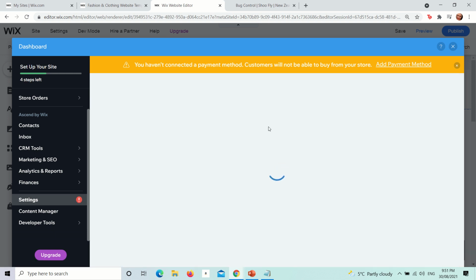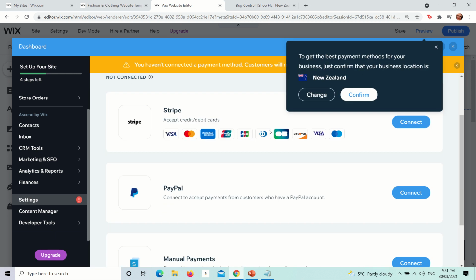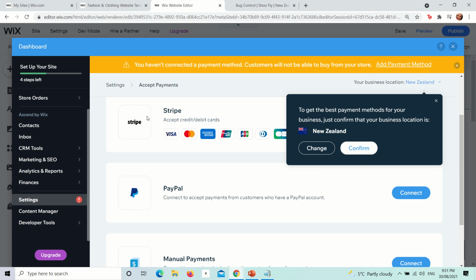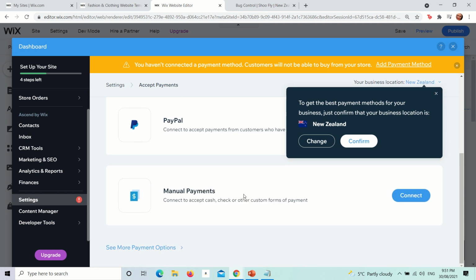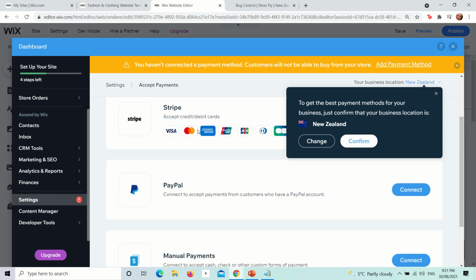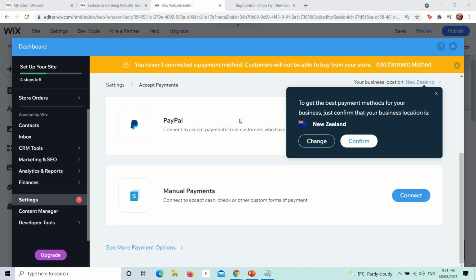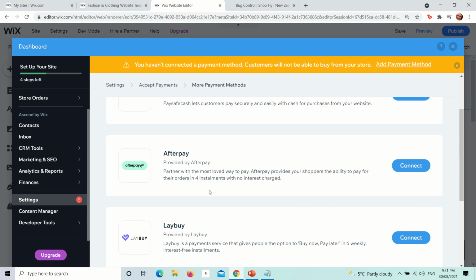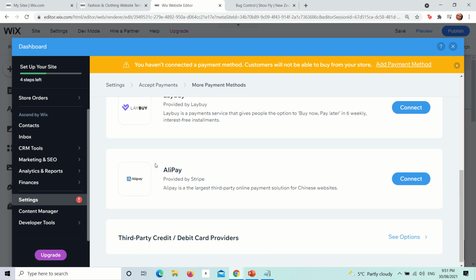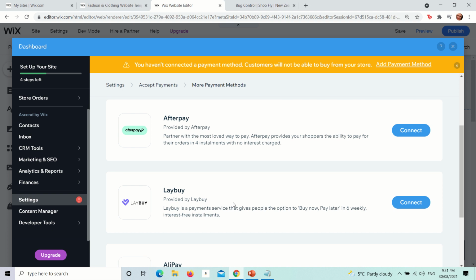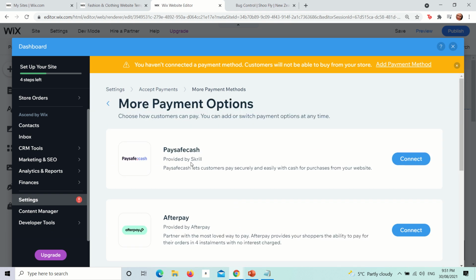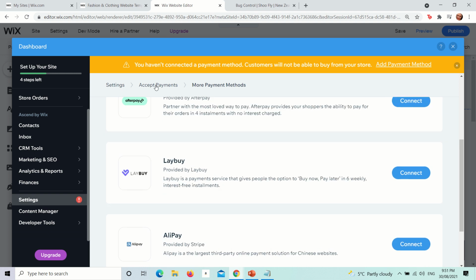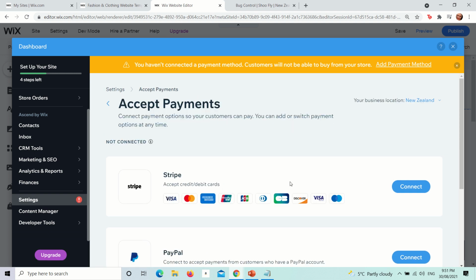Down here, accept payments. Now, you can do Stripe. Personally, I love Stripe. You can do PayPal. PayPal, higher fees, not everyone's too happy to go through PayPal. And you can do manual payments. There is also Afterpay, Lay-by. Not sure if Lay-by is in New Zealand. Not sure yet. So Afterpay and Lay-by are ones that you can definitely get done, but also Stripe.